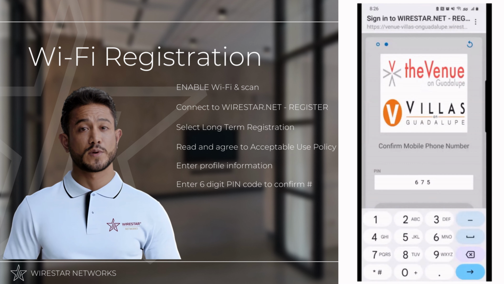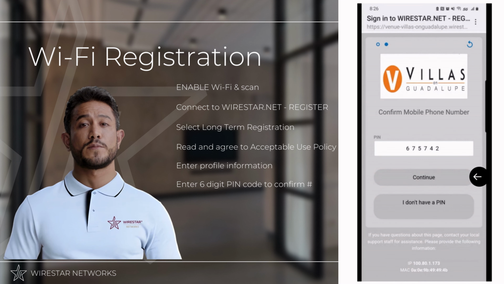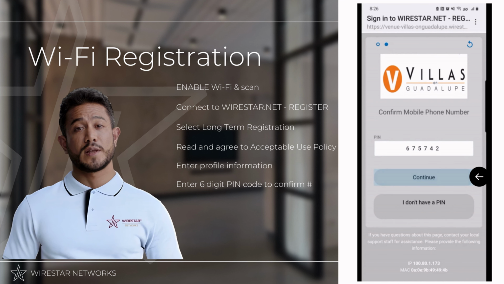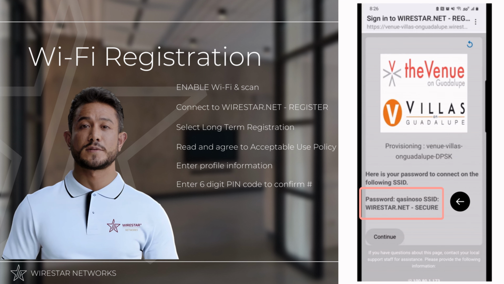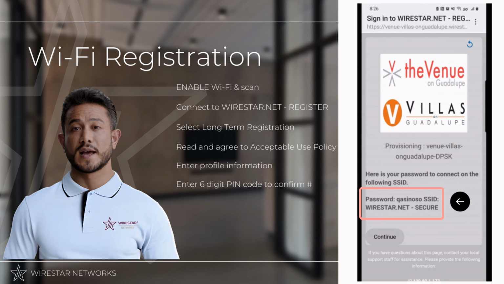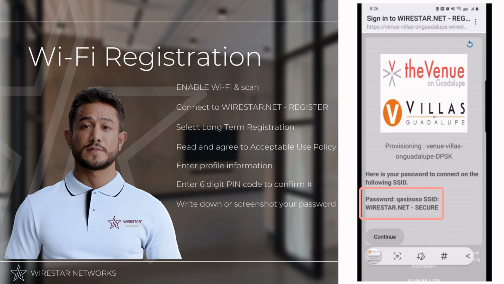At this point, the registration system will establish a new personal area network and bind your information to a unique profile. At the same time, the system generates your unique password that can be used to connect to the WireStar.net secure network. This password is displayed at the end of the registration process and also emailed to you automatically.